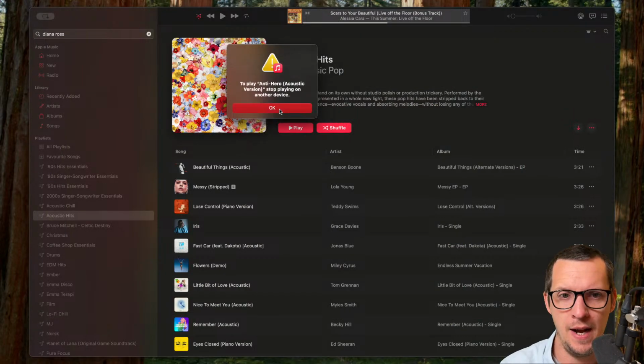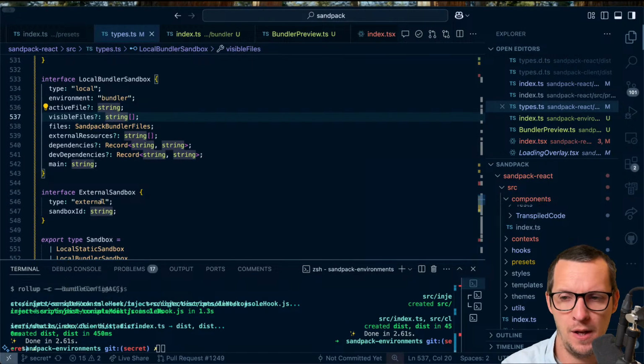Come on, Apple Music. Every time I see this, I'm saying I'm changing to Spotify. I never do.